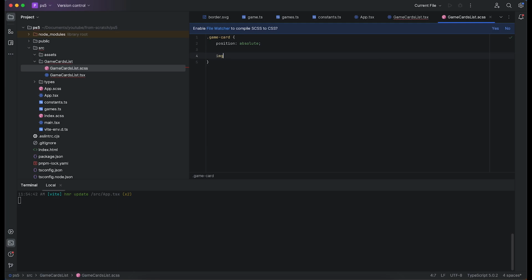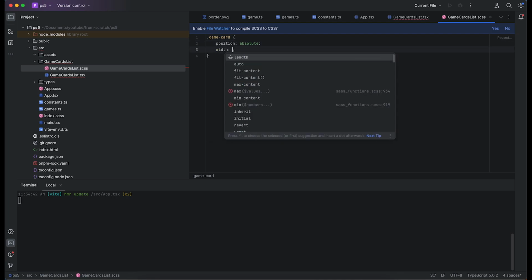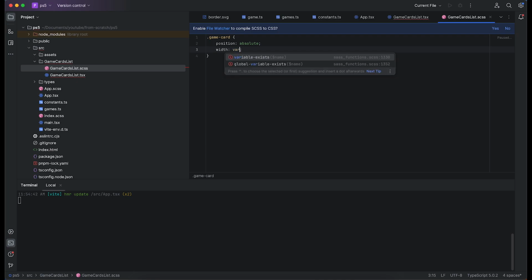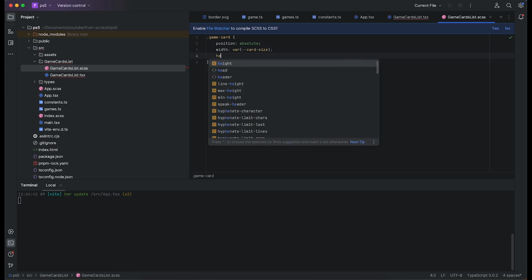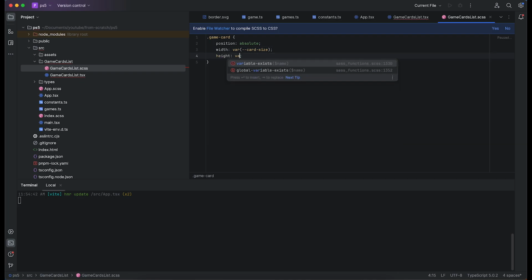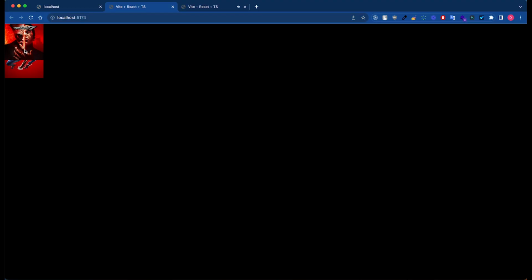And for the image, we don't need much. For width and height, let's make it from variable card size that we pass down. Height also card size. Okay, let's see. Okay, now they are covering each other.